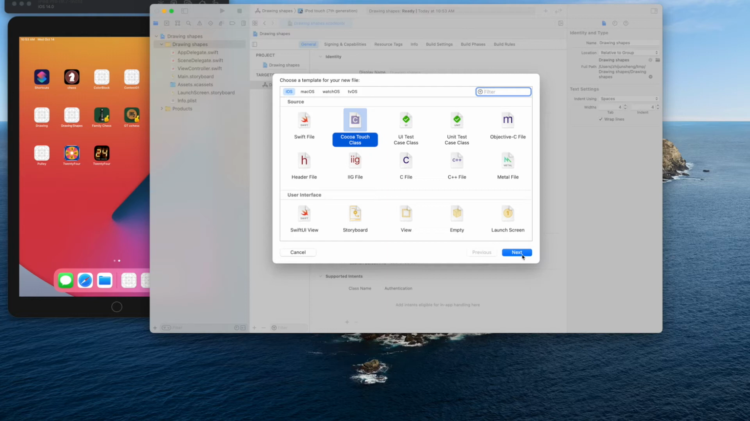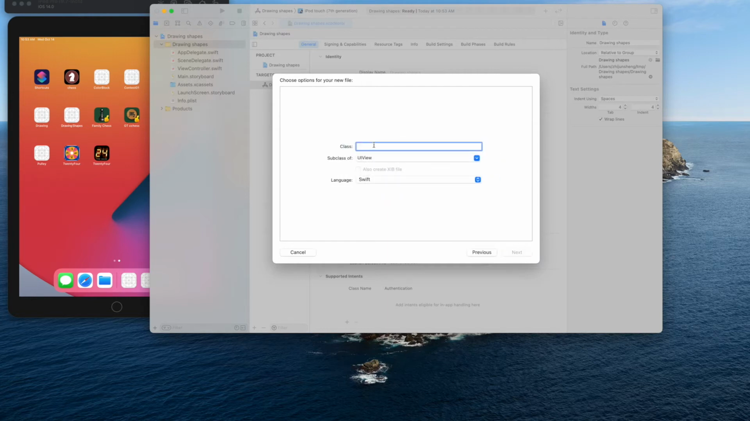Now next. For the class name, it's a subclass of UIView. Don't worry about all the technical terminologies, they're not important. The important thing is the coordinate system. To draw a line, we need to go from one point to another, from the starting point to the end point. Let me create the project first, then we'll explain the coordinate system used by Xcode.